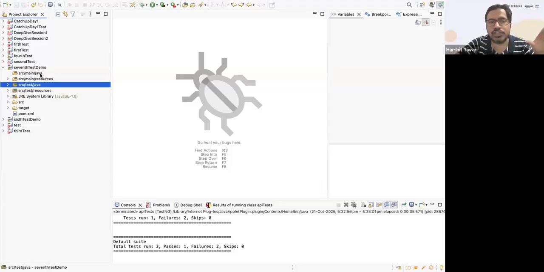Inside that you have a folder called Java. Now here you have the source folder. Inside that you have a folder called main. Now inside that you have another folder called resources. So it's like the hierarchy, right?